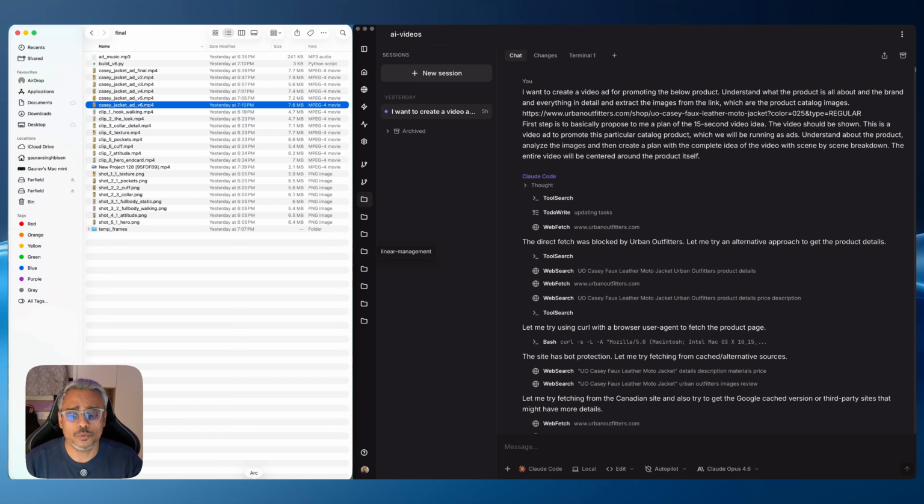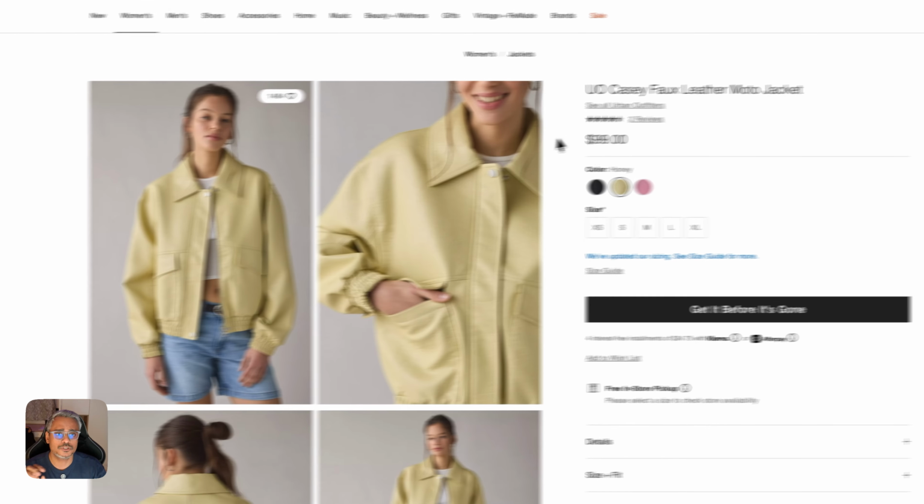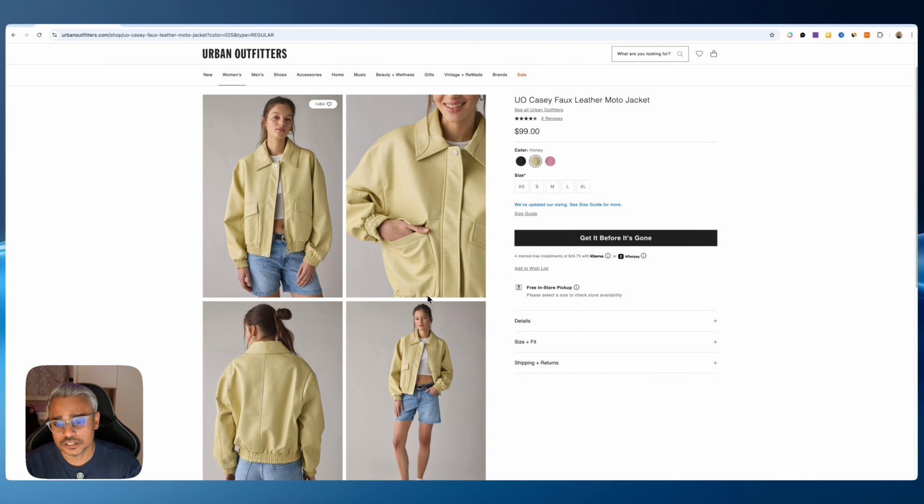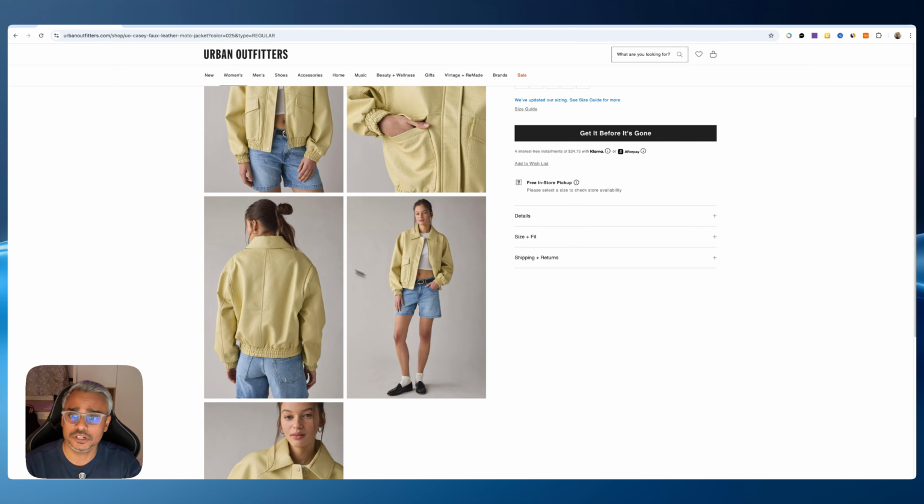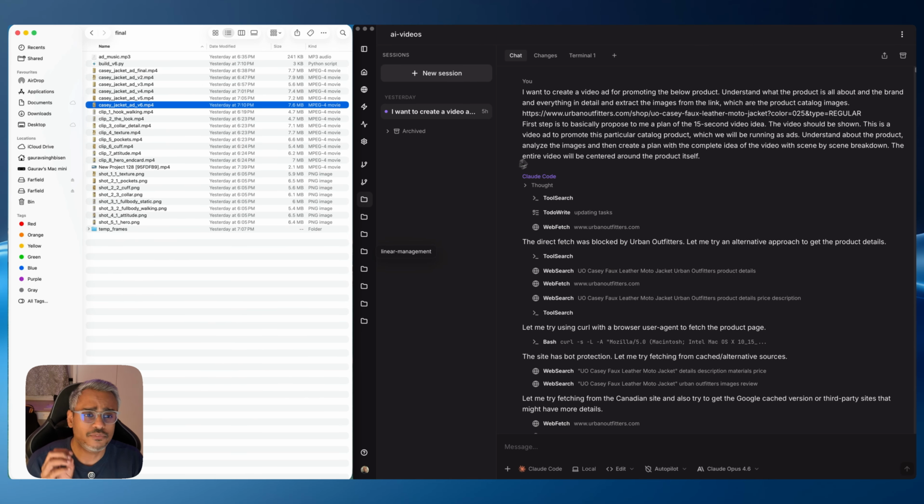What I had in mind was a very simple thing. I had a product listing over here from Urban Outfitters, which was a Casey Fox leather moto jacket in honey color. And I observed that there's no video available for this particular catalog page. So I thought, whether it's for a catalog page where a brand needs a video, or it's going to be an ad video, I just went to Claude Code and typed in a very simple basic prompt that I want to create a video ad for promoting this particular product.